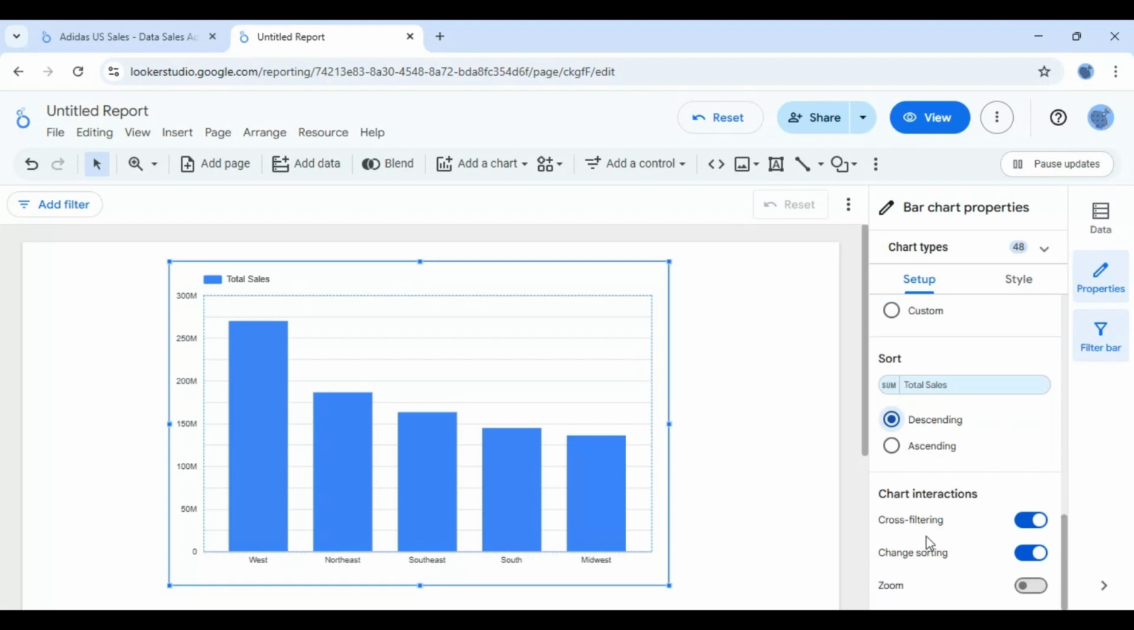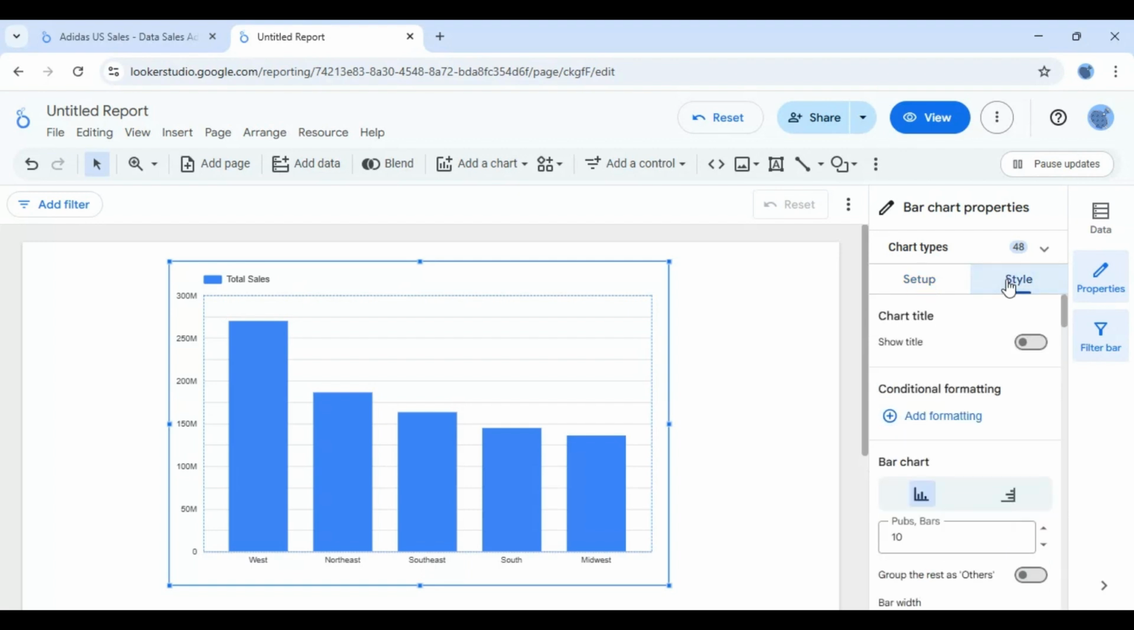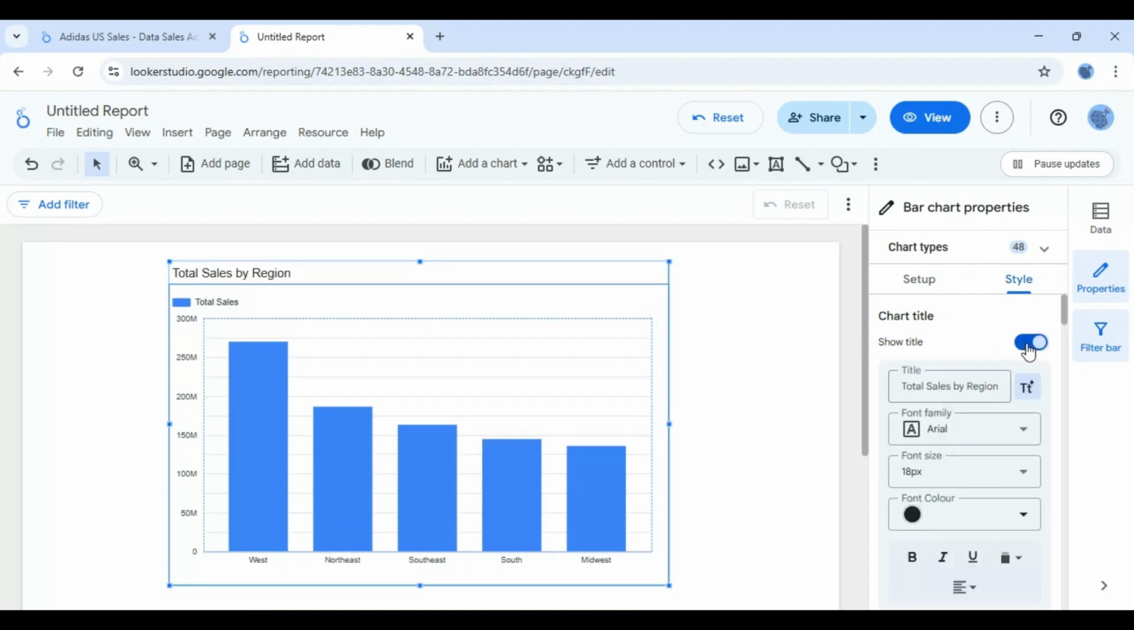The cross filter I will explain in another portion. In the next chapter, in the advanced concepts, I will explain the below options. Whereas coming to the styles, if you want to add some kind of style, see, total sales by region. This is auto generated.